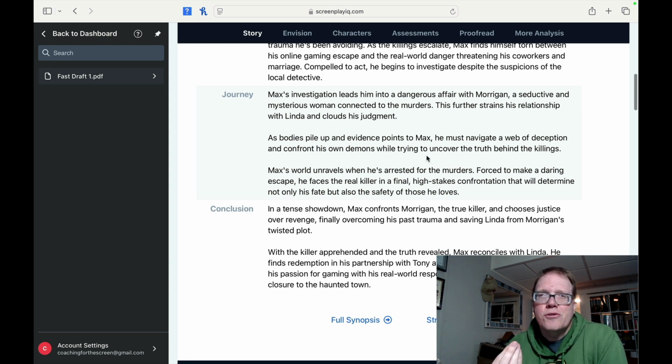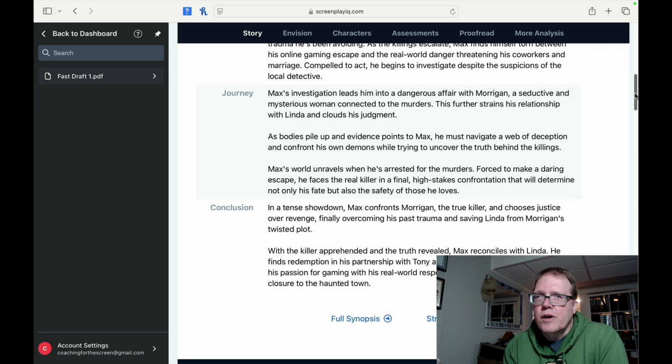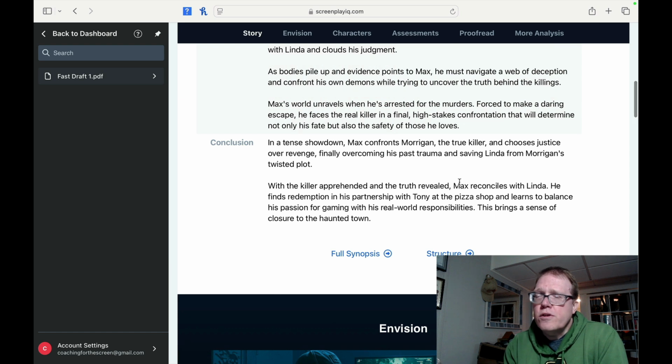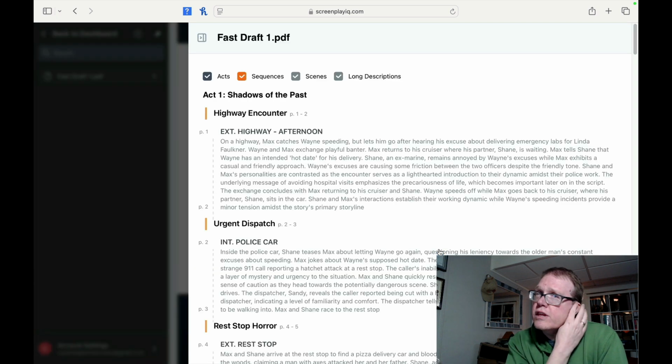I think it does a good job of summarizing that, but to be honest, I want more feedback as to whether the journey actually works. Does the scene pay off? Do people fully understand that? And stuff like that. You can also look at a full synopsis, and we can look at the structure. So let's take a look at that.